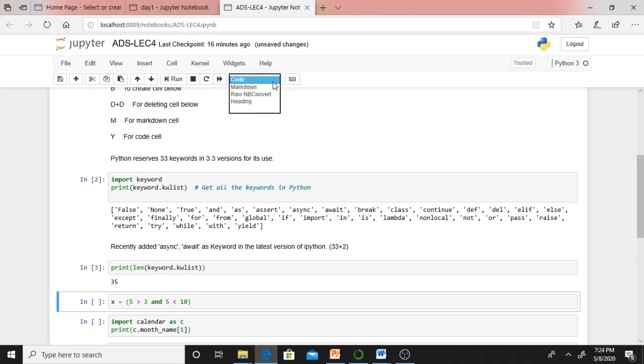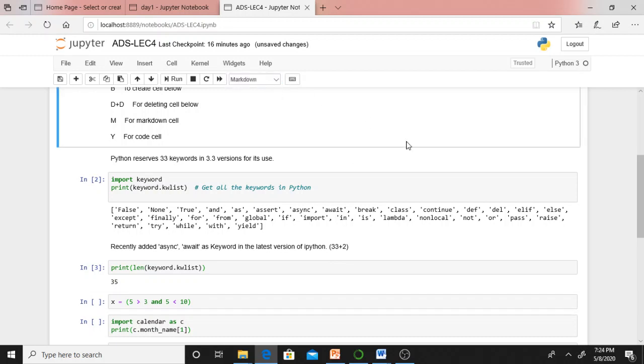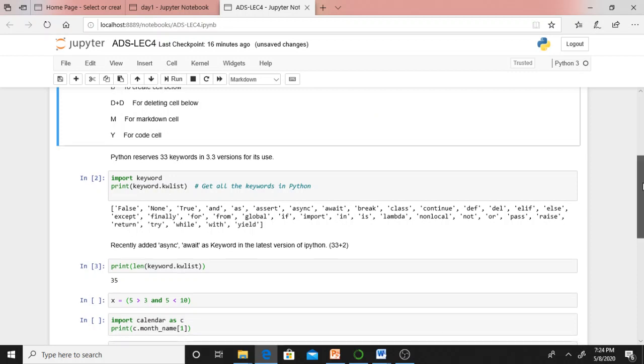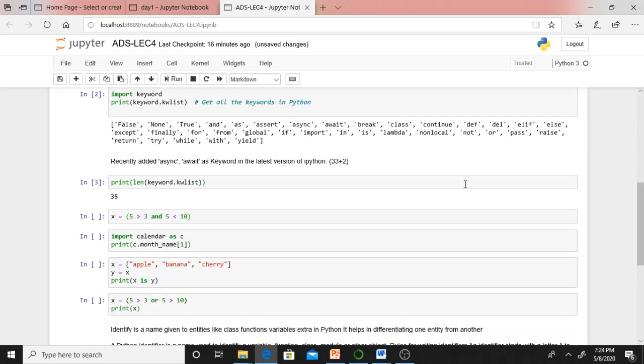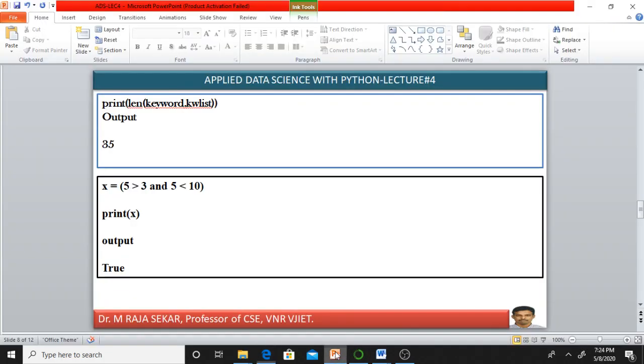This cell, you have one markdown cell, isn't it? That anyway I will discuss. For the time being, let me proceed further. Yes, now let me go to the PPT.